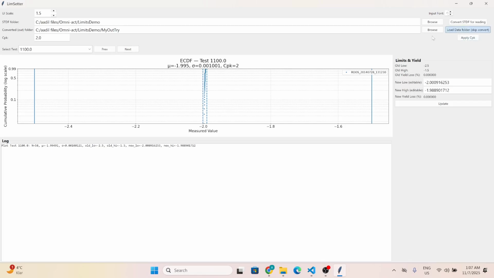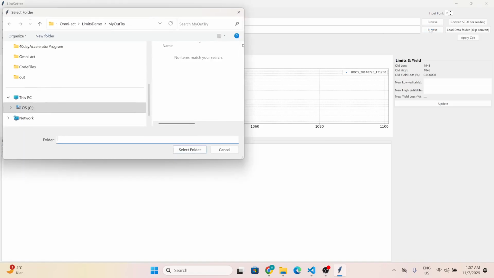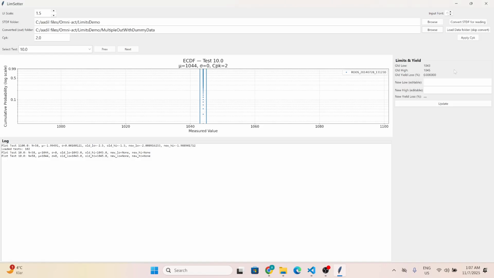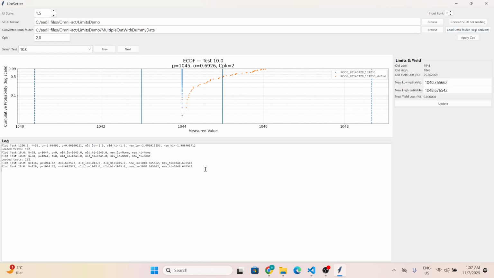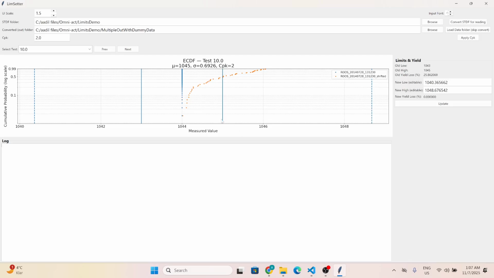Let's take a more interesting example where we will load multiple STDF files. So let us load it. Here you see that we have taken two STDF files. The first one is a good run, and the second one is synthetic data, which I've modified to have a lot of outliers.